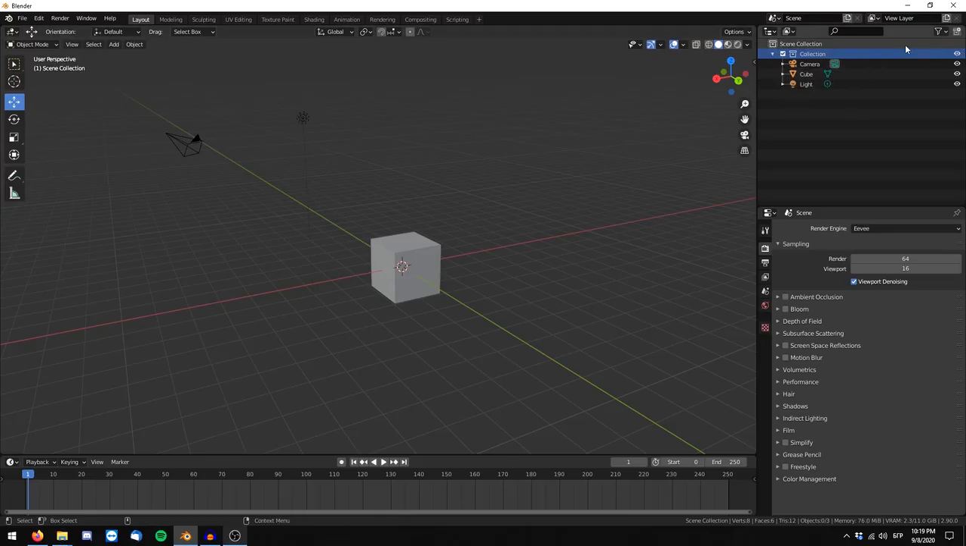Another thing about collections, you can hide and unhide all the objects inside the collection with just a single click. So if I click this eye, everything in the collection is hidden. If I click it back, you can have everything back inside.